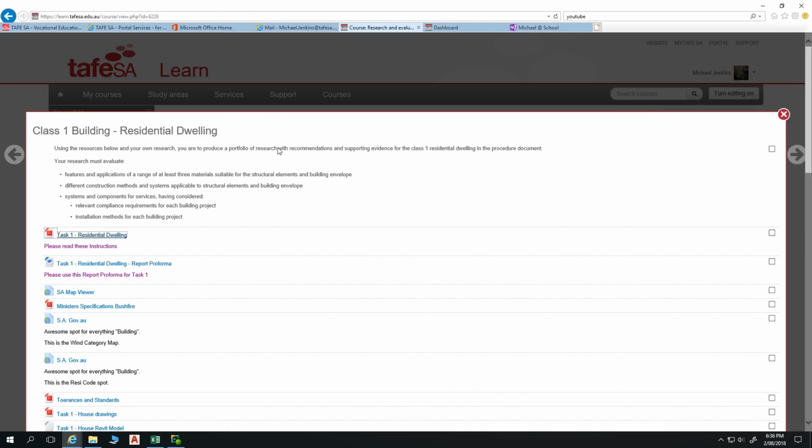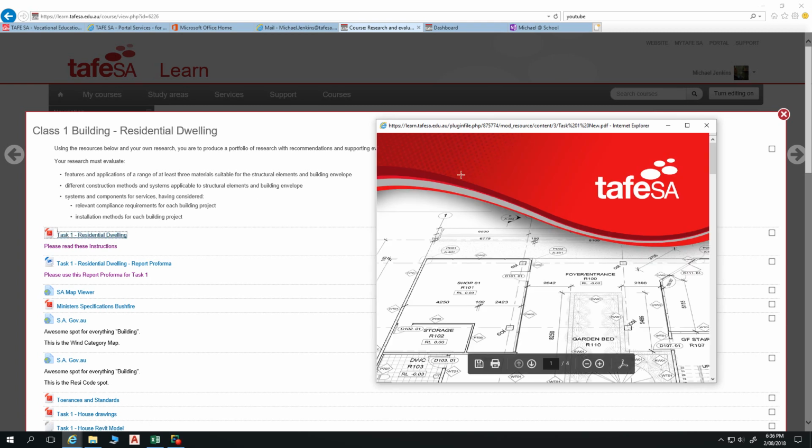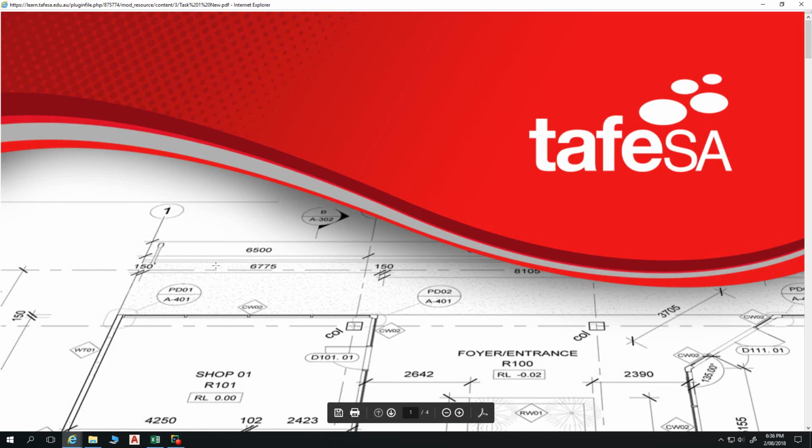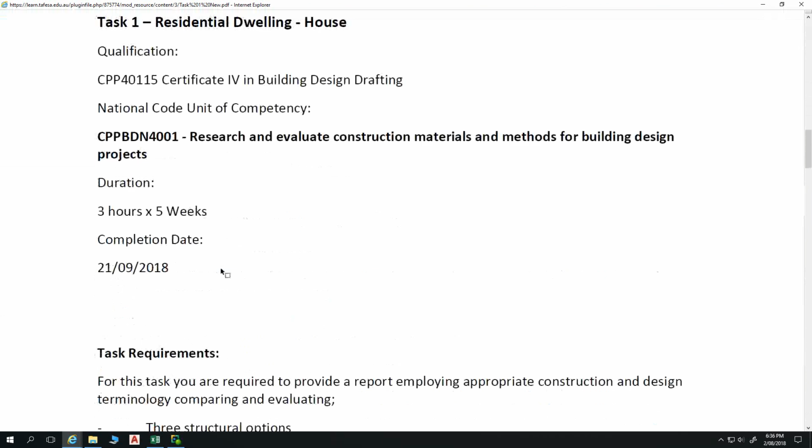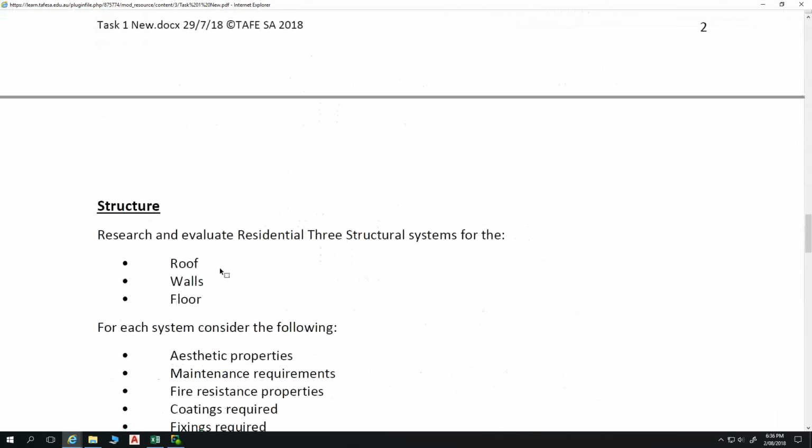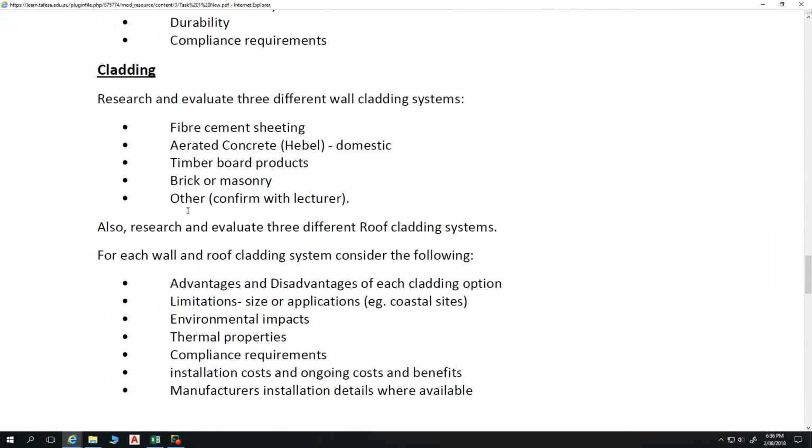Oh, just had that disappear, don't know why. Bring that up again. Scoot down. So our cladding systems.